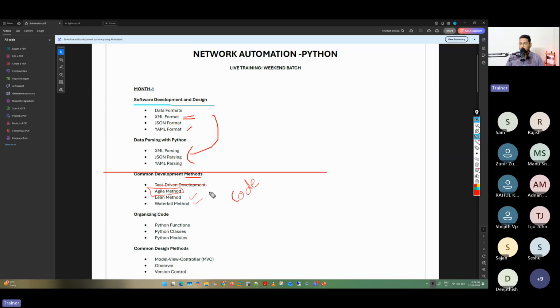So how many of you know about the Agile method, or anyone has heard about it? Anyone heard about it? Yeah, okay. Sam has heard. Who else has heard about it? So there are different ways of how we can follow the process of coding. Basically, you're going to have 10 to 15 people in your team. So what is the process that they're supposed to follow and how they are supposed to be monitored?